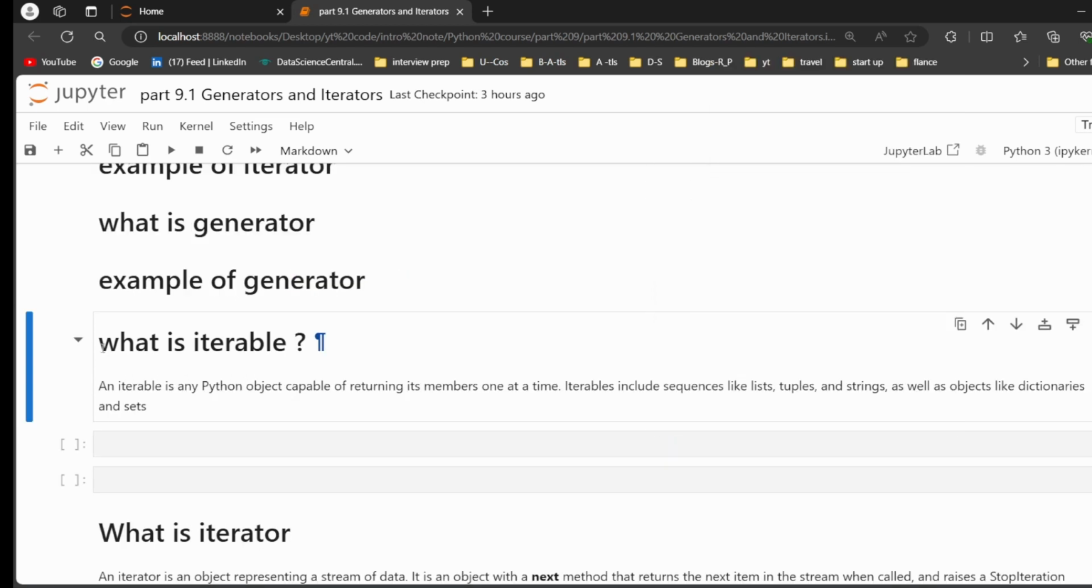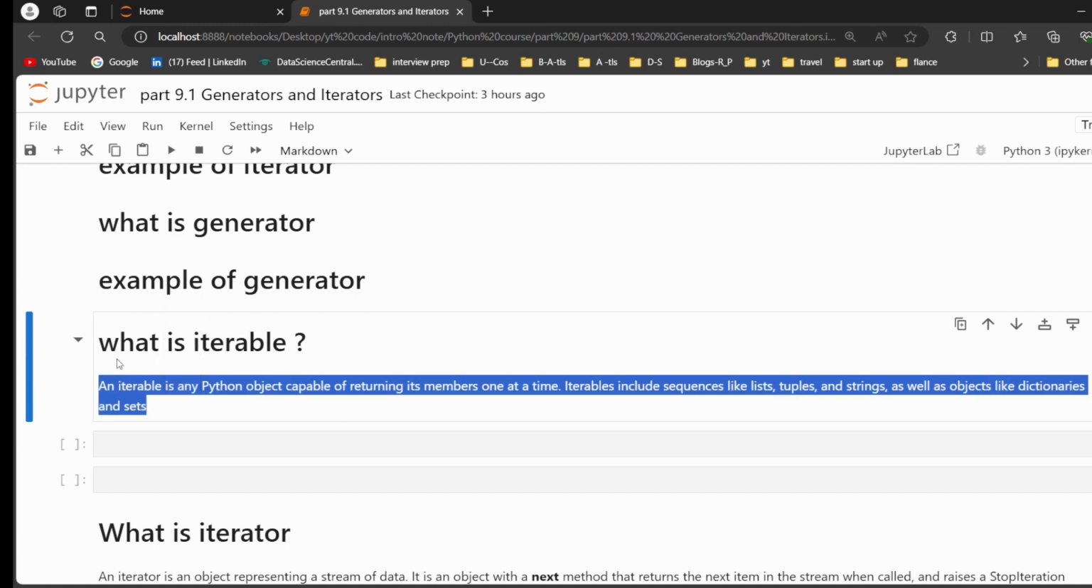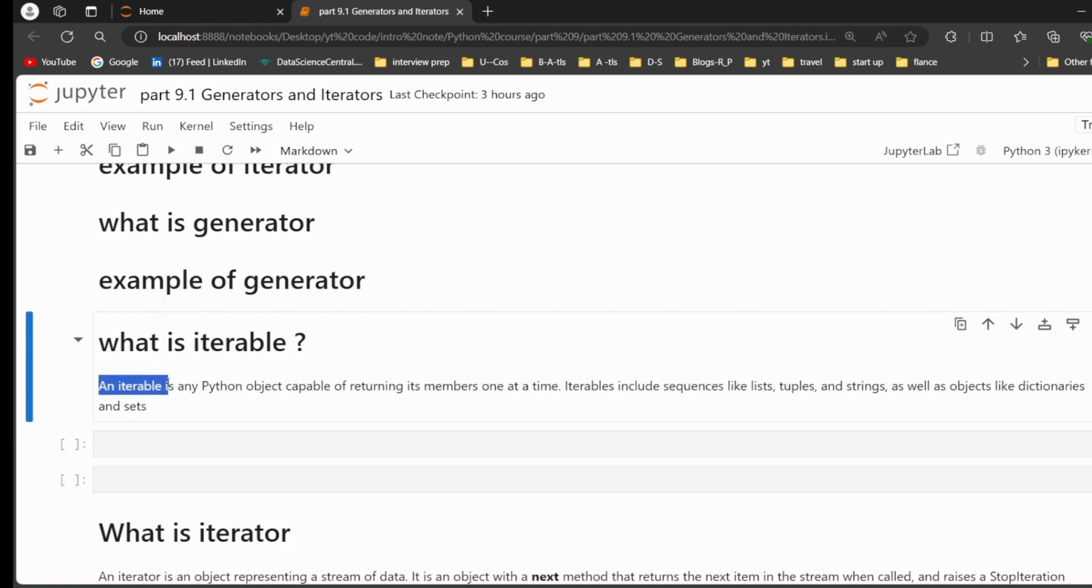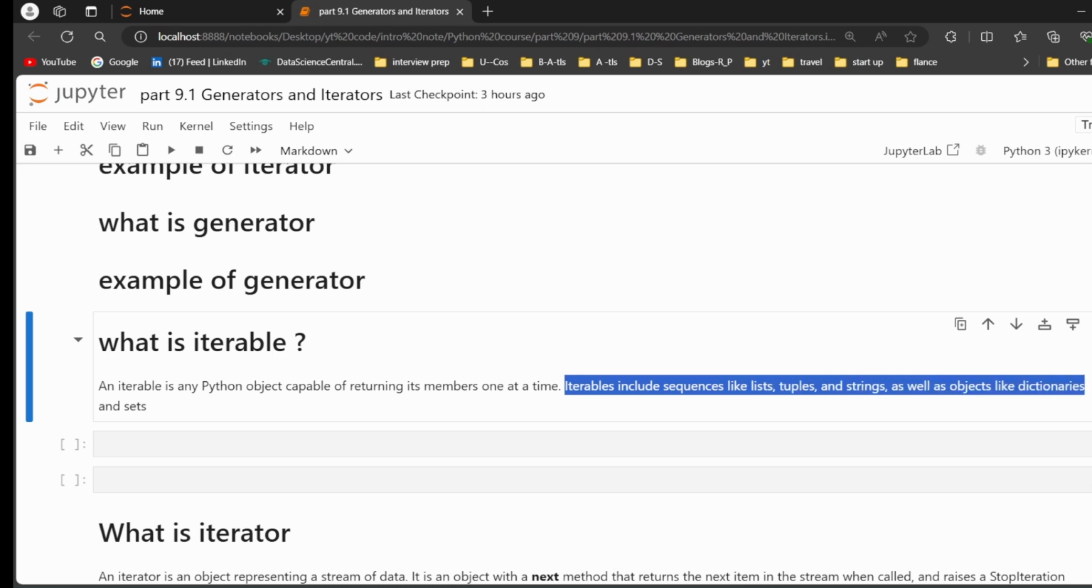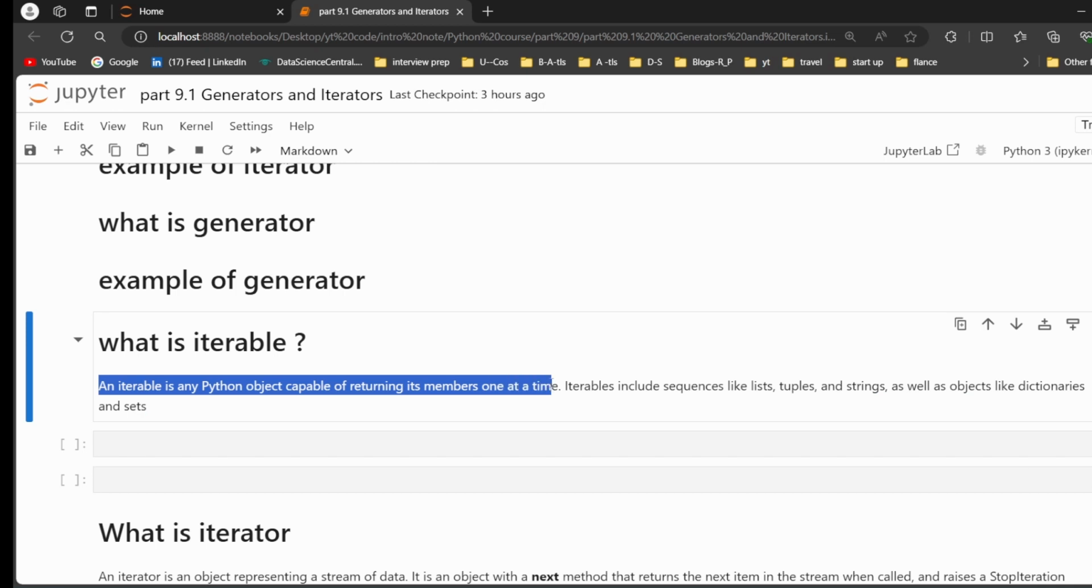So guys, now let's see what is an iterable. Here is the definition for the iterable. Let's quickly go through it. An iterable is any Python object capable of returning its members one at a time. Iterables include sequences like list, tuples, strings, as well as objects like dictionaries and sets. So what does this definition mean?